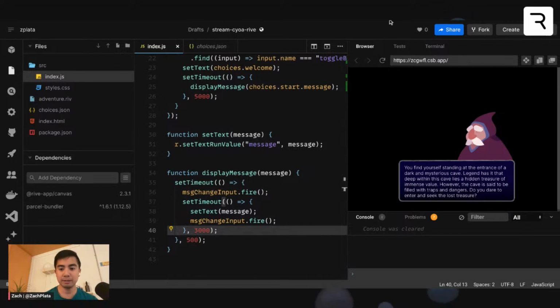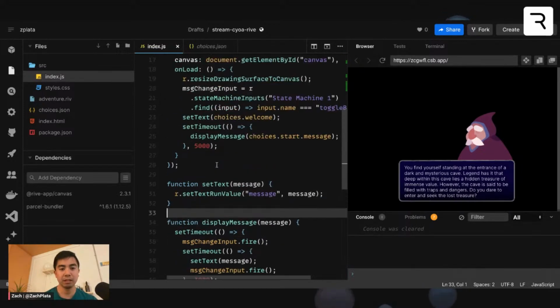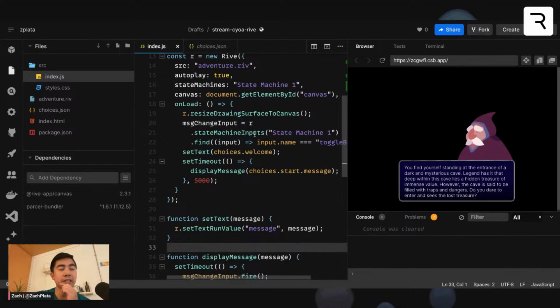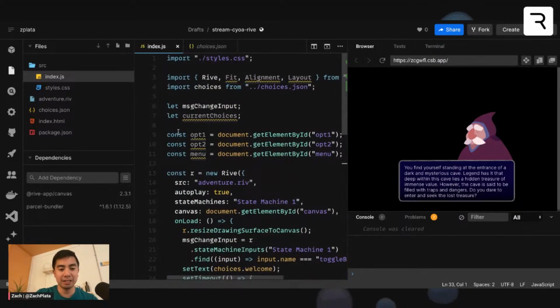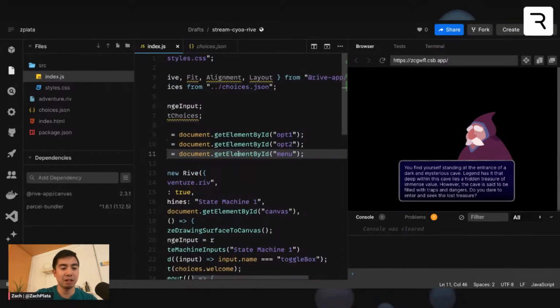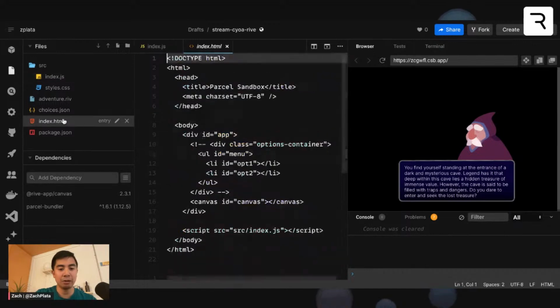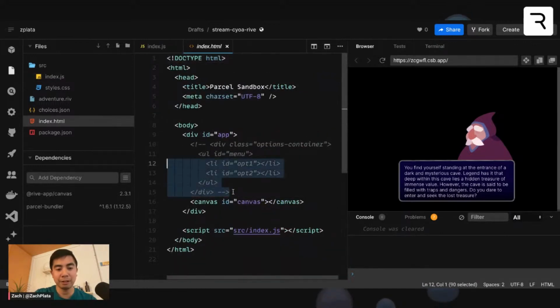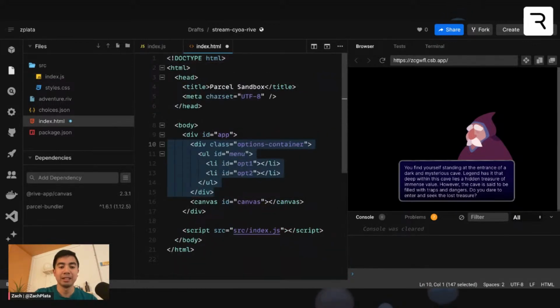So, yeah, okay. Now what I'm going to do is build out the text boxes to show the actual choices so I can actually advance the game. You'll see here I've got this opt1 and opt2 menu DOM elements that I'm grabbing via JavaScript. And so now that's what we're going to be working with. So I've commented this out for now.